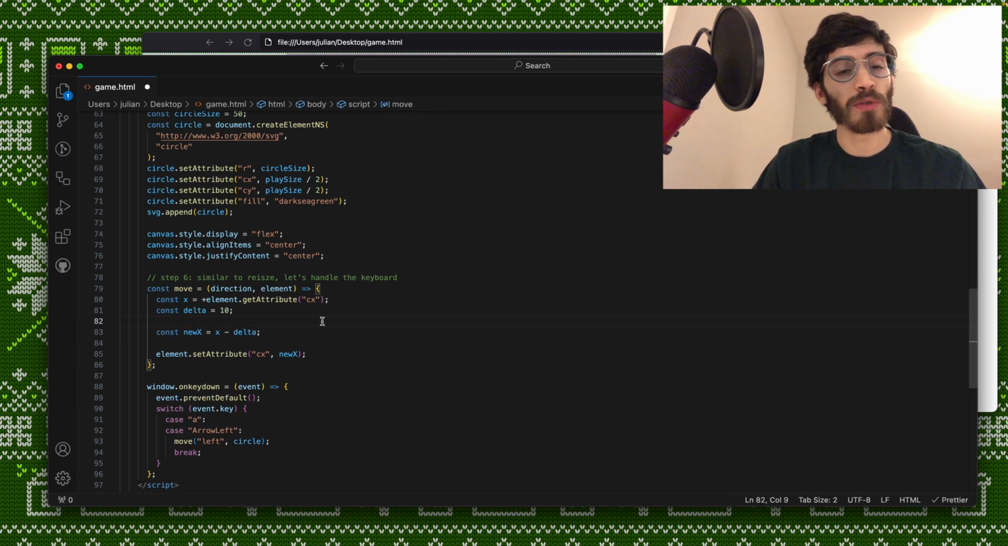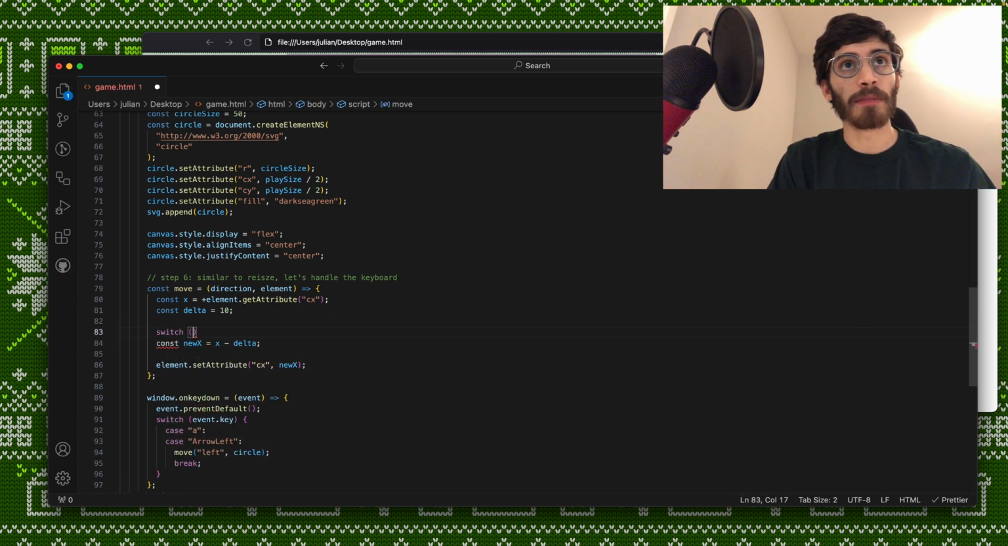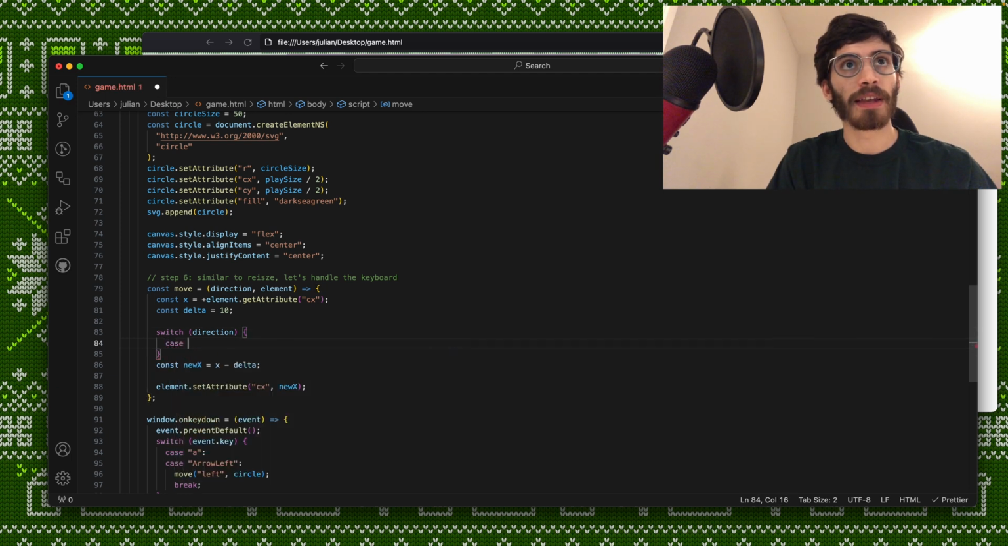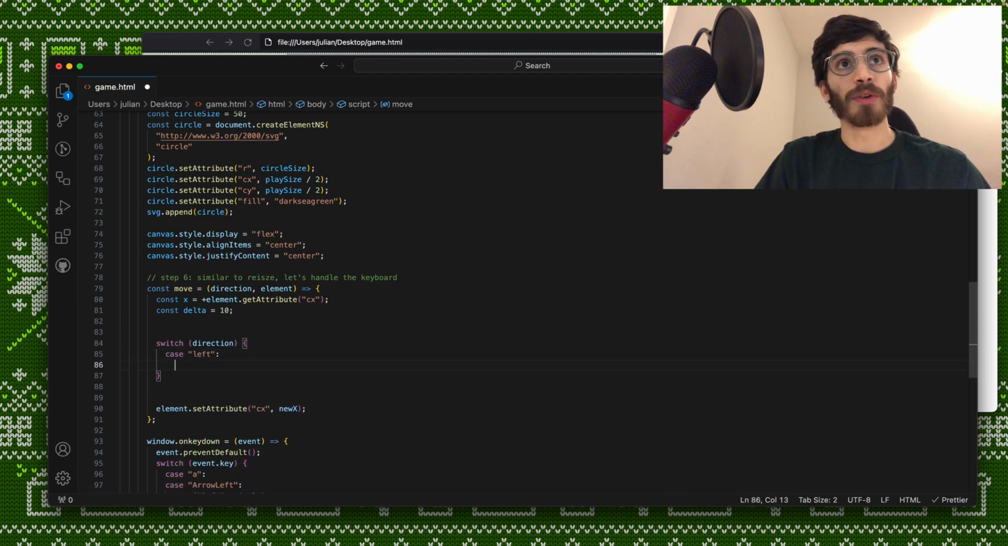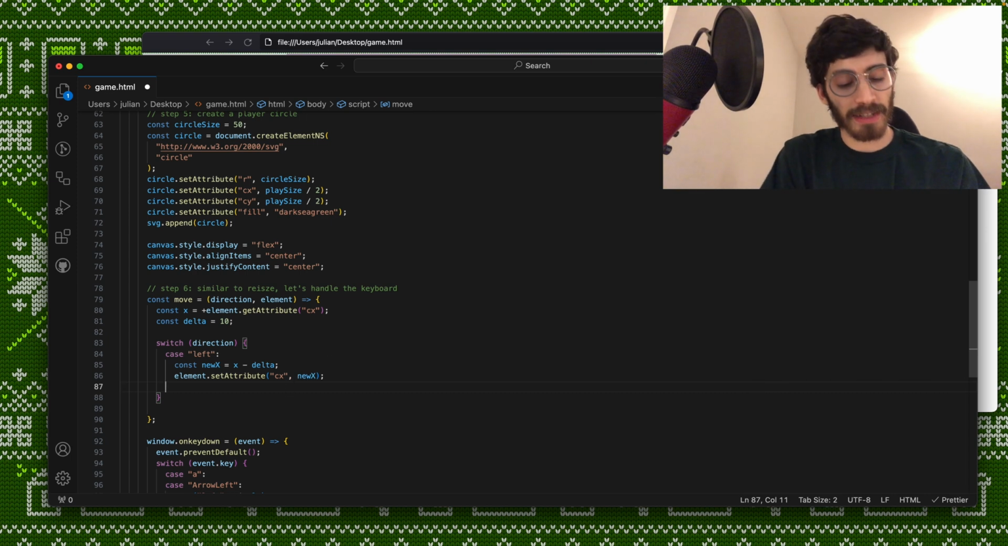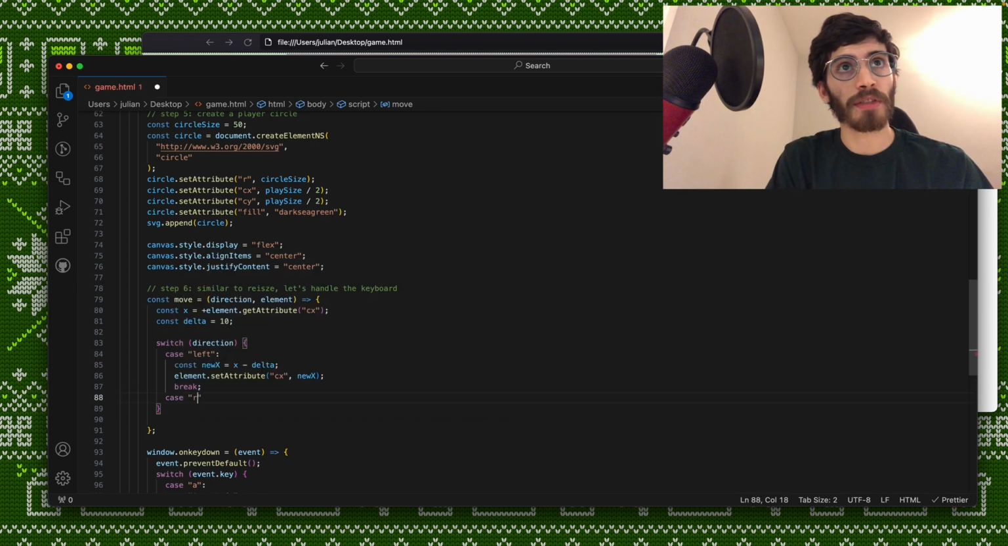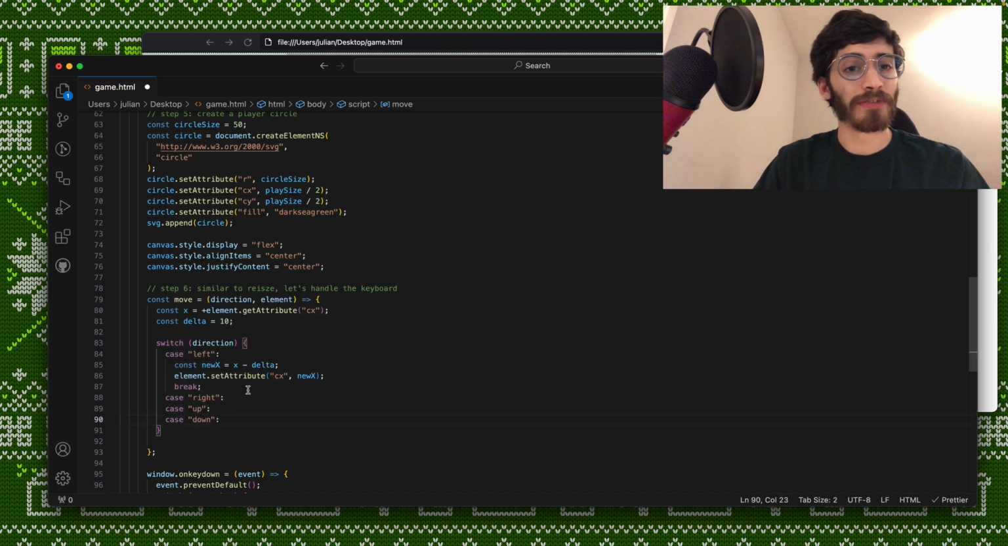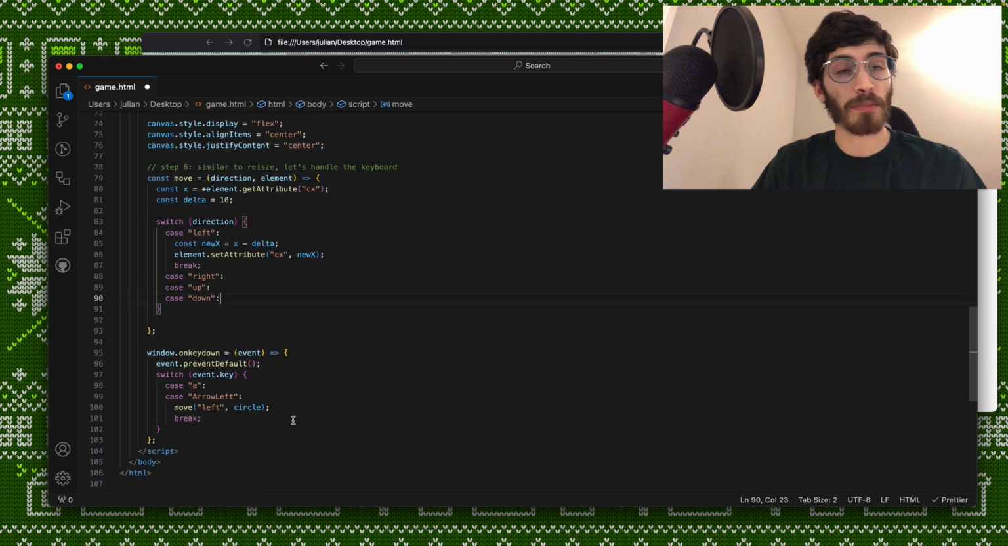Let's start in the move function. We can make another switch statement, this time on direction. Now left can adjust our new x value, and we can move this set attribute up into that statement and then break out once that's done with. We can now also create something for right, for up, and down. And we'll fill these in once we handle the key presses first.